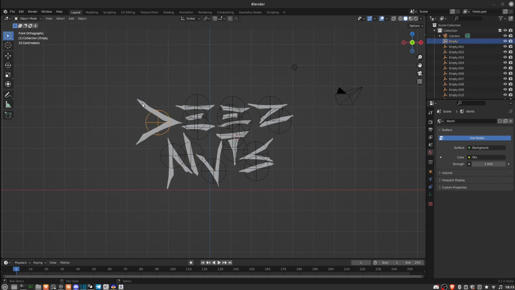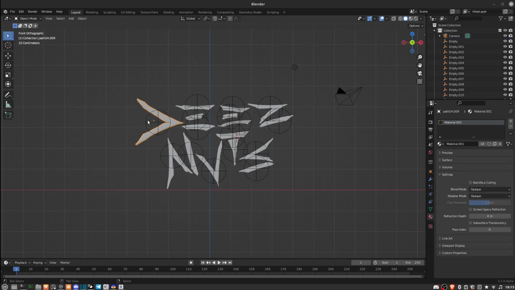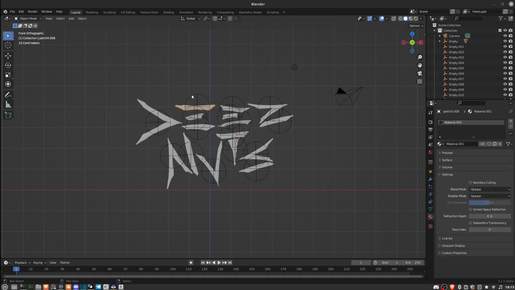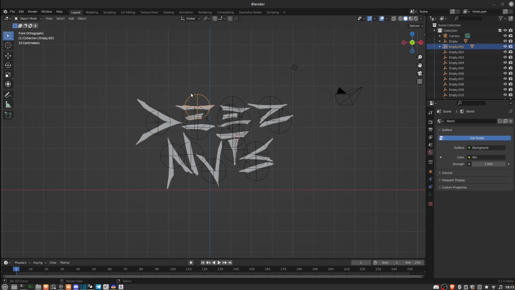And then I'll select the empty, select the object, select the empty, Control P, and then object. And then to repeat the last operation, I'll just select the object, select the empty, and then Shift R. And you'll see that's parented. So I'll just go through doing the same for all the objects in the scene.